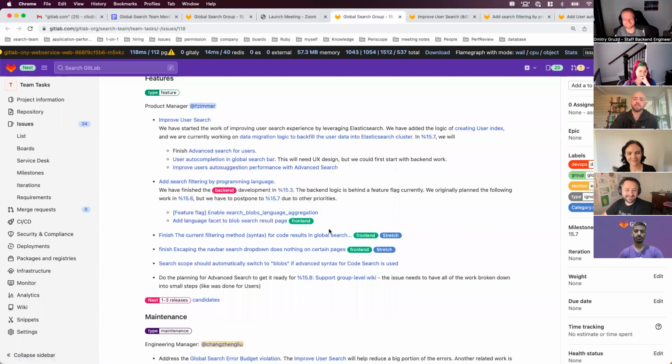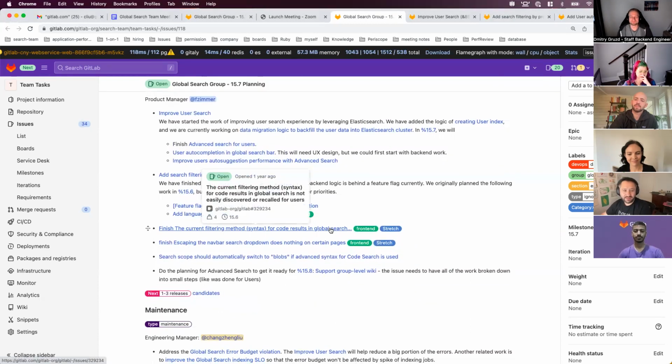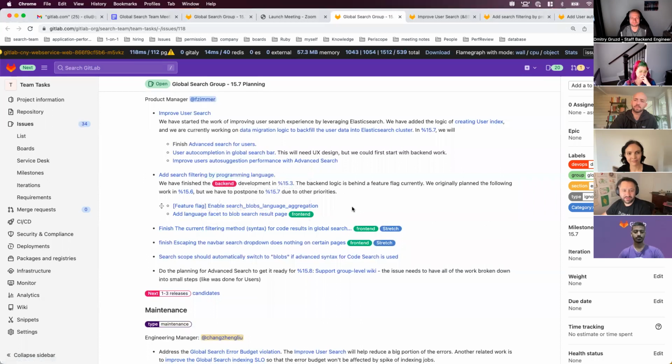Hi, everyone. So in last milestone, 15.6, we finished adding a vertical navigation into our search page, and that gave us a nice space to add other additional filters. So in this milestone, we are going to be adding a language filter just underneath the search scopes. And there is a lot more coming in next milestones.